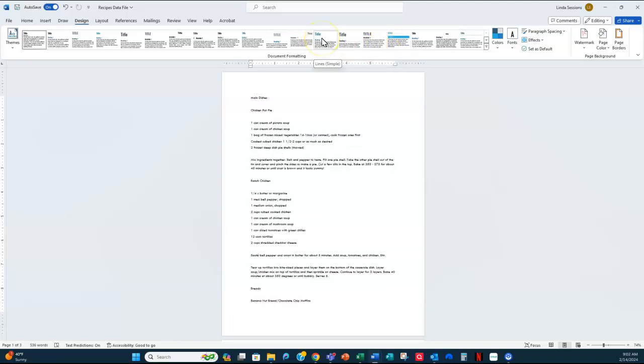We are going to find the one that is Lines Simple and select that one. And again, we're not going to see any real changes here yet, but when we start adding the fonts, we will. Over here, if you want to, you can change the theme colors if you're not a blue person, and you can also go in and change the fonts. I'm just going to leave mine just like that.